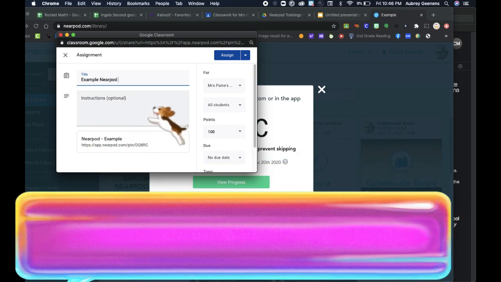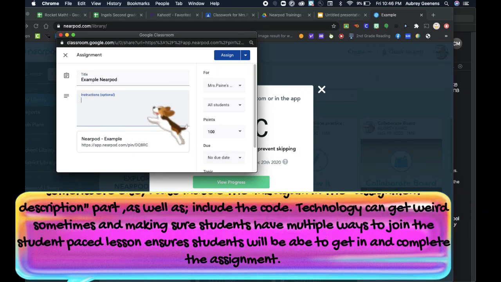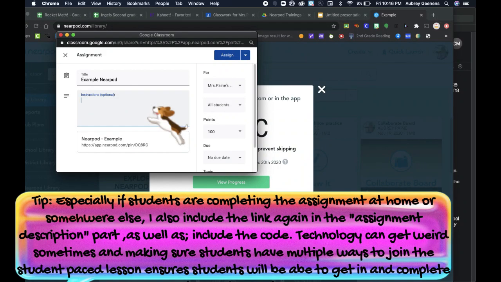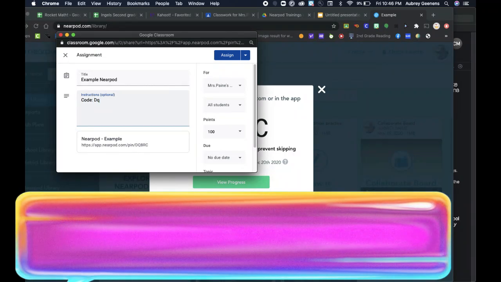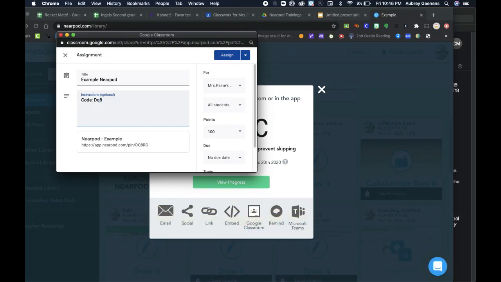What I always do if I'm doing a self-paced lesson, which I did a lot in the spring of last year when we went virtual really quickly, is I always just put the code in the instructions just in case, because sometimes there are students who are required to give a code and we just don't know why. So just add the code to everything at the student's access.